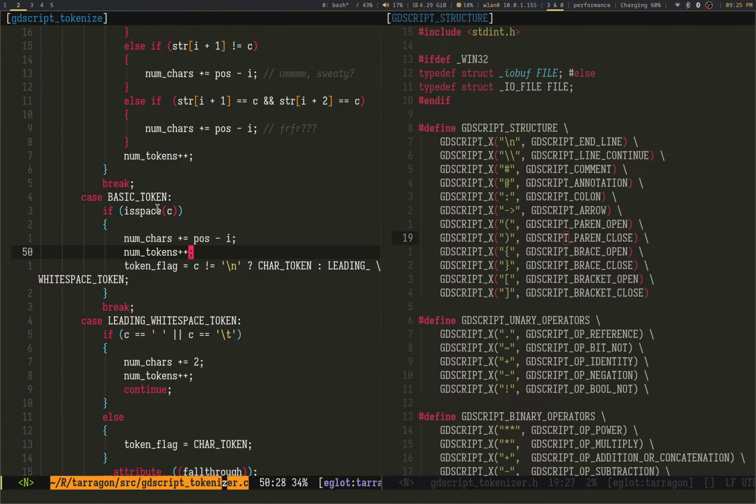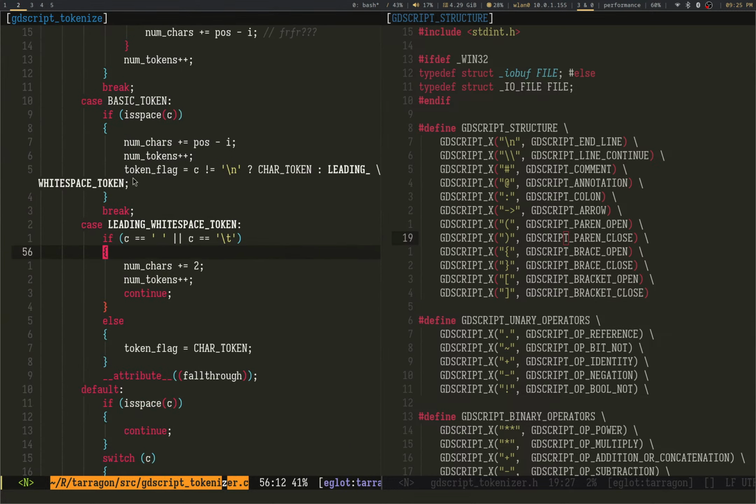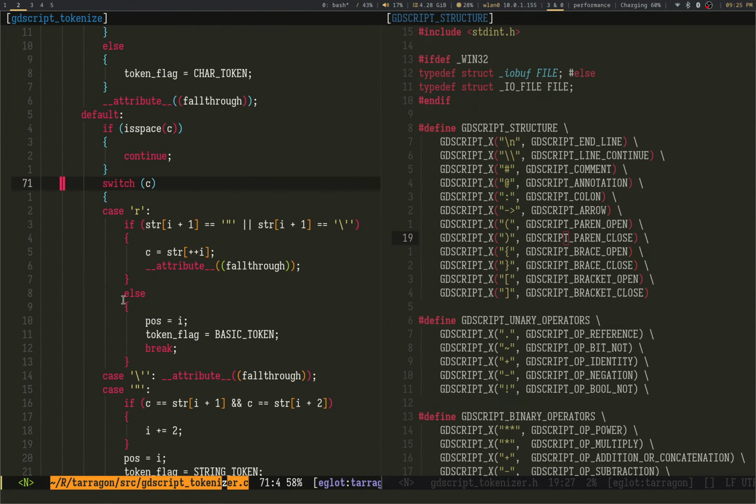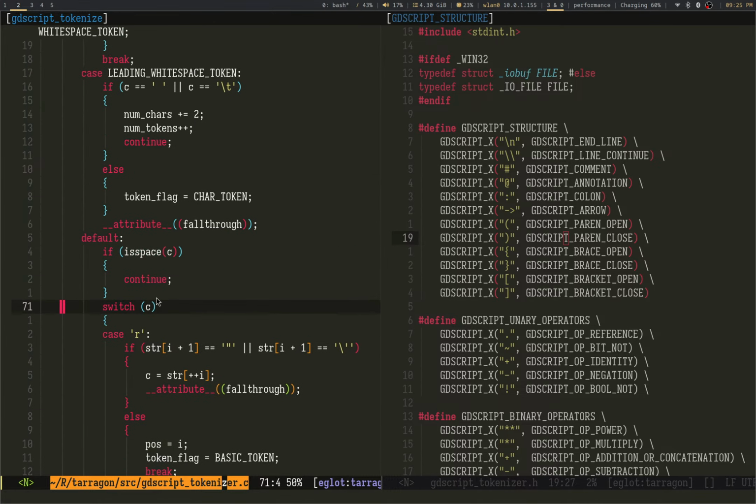Yep, so you hit a space. I do this because I'm going to append the characters with a null character. Looks hot. Finally that breaks and you start thinking about your next character. Yep.